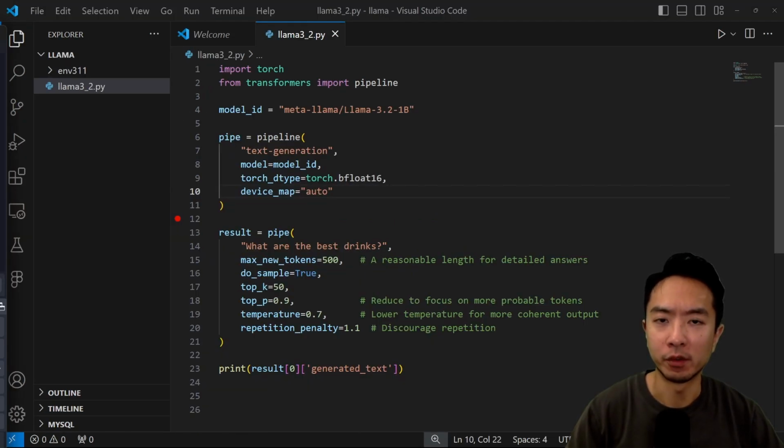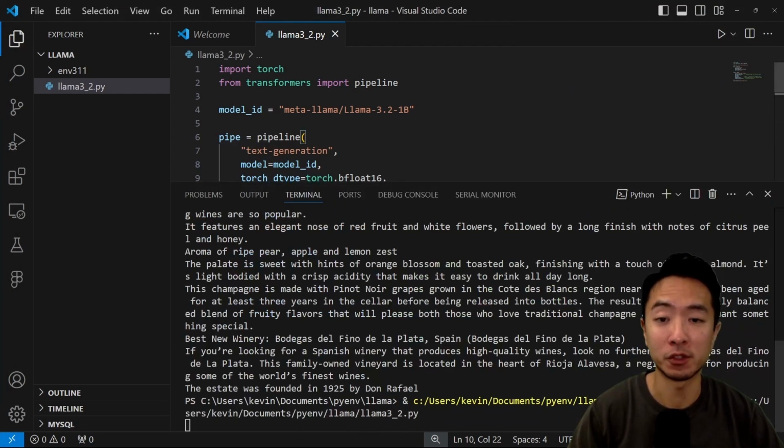I'm going to go ahead and run this and you get to see how fast it runs compared to my old test with the 3.1 using the 8 billion parameter. You can see this one is much faster. It's going to finish in less than a minute. If you have a stronger GPU, it'll run much faster. But in terms of my computer, I would say it's pretty fast.